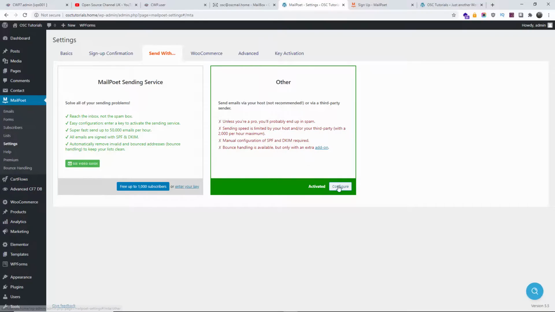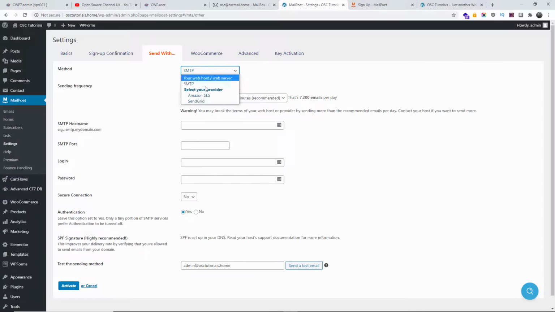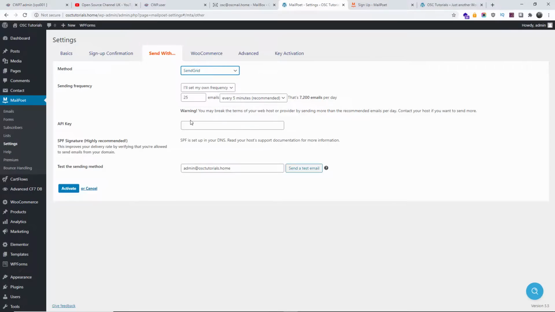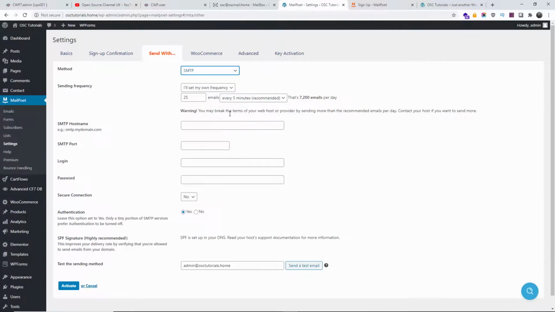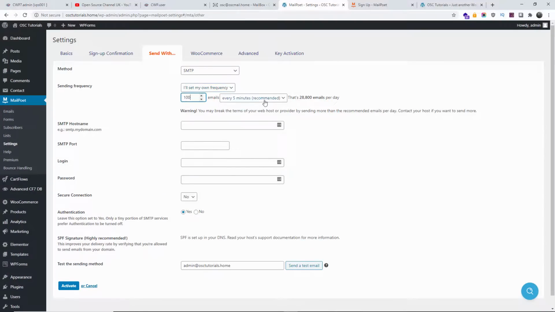We're going to use other, because I'm going to use an SMTP server that I already have available for this tutorial, but you can use Amazon SES or SendGrid if you want to. As I said, I'm going to use the SMTP. That is 100 emails every 5 minutes. Again, you can change the frequency yourself. It depends on the type of SMTP server you're using.